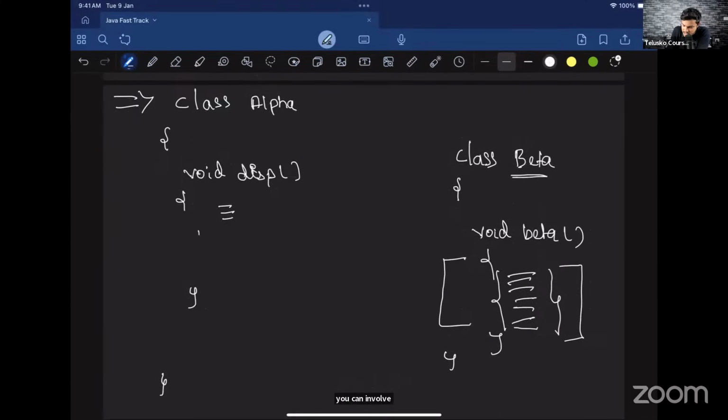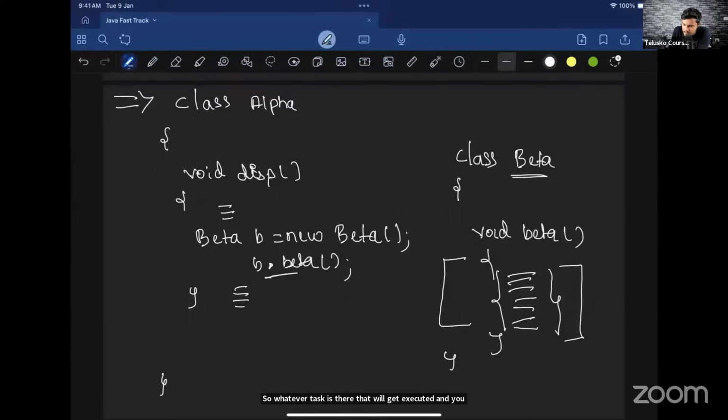So I will create Beta type b equals new Beta. And I will say b dot betaMethod I will call. So whatever task is there, that will get executed and you can write the remaining code. Is this story fine, every one of you? All good?